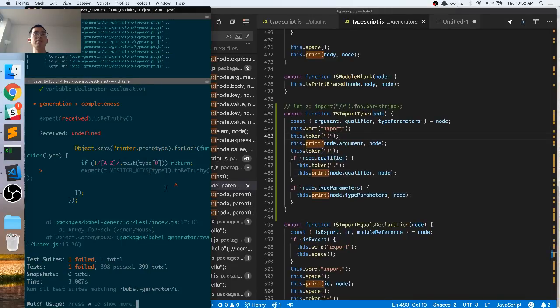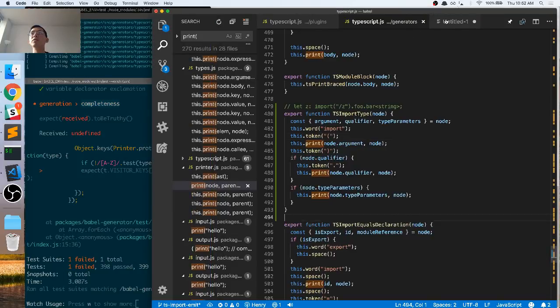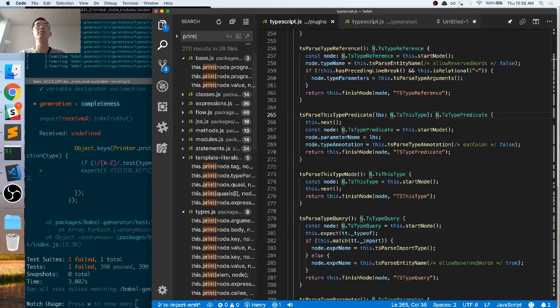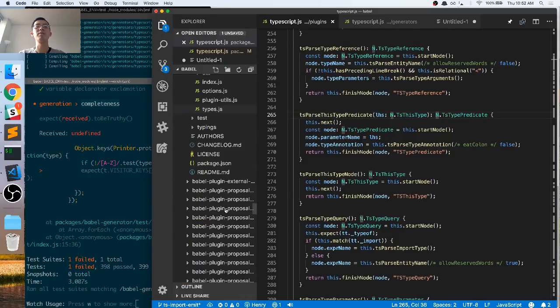Okay, so now we can fix this other error, the completeness check. Okay, so the other thing is that this isn't really related to the generator anymore, but it's more about when we're making AST nodes. So let's see. So this is in types, right?